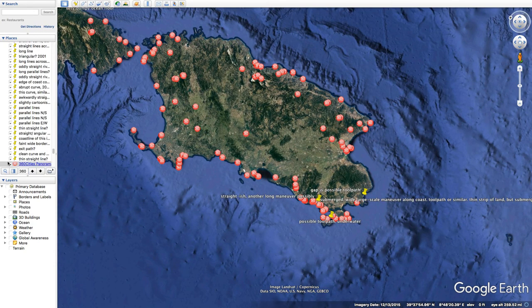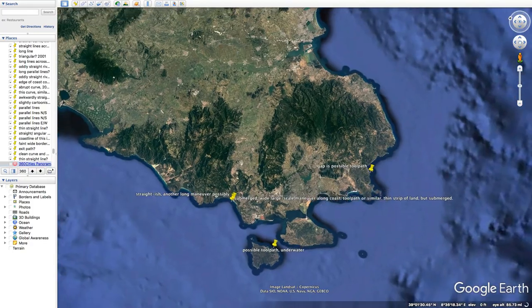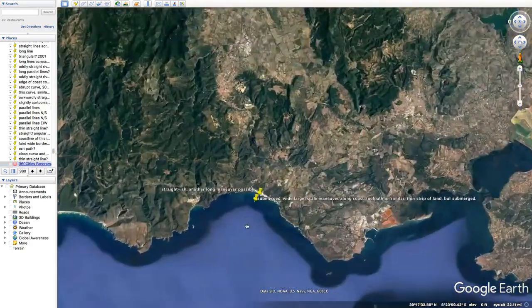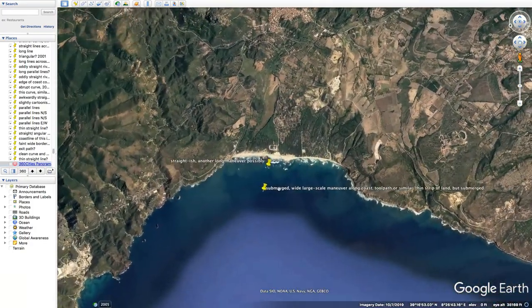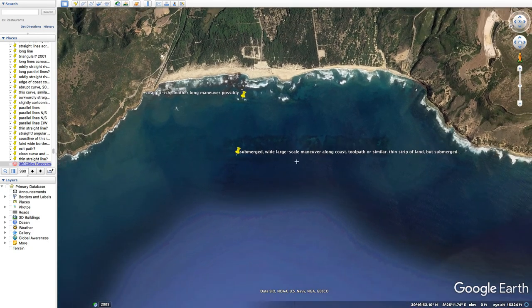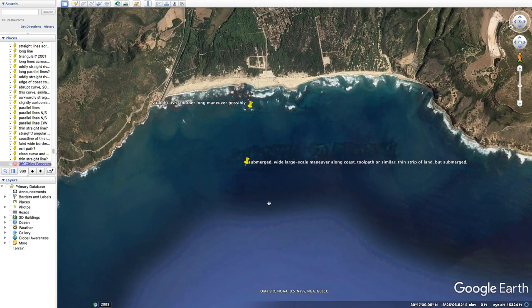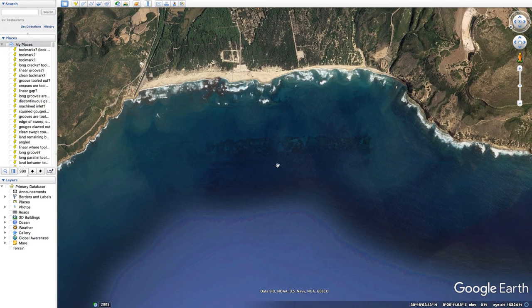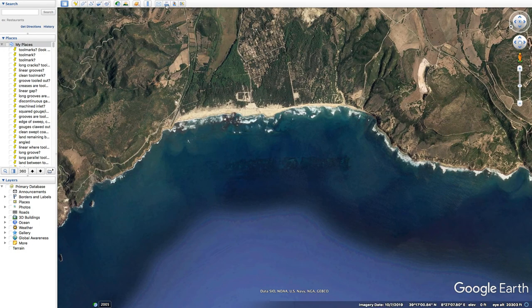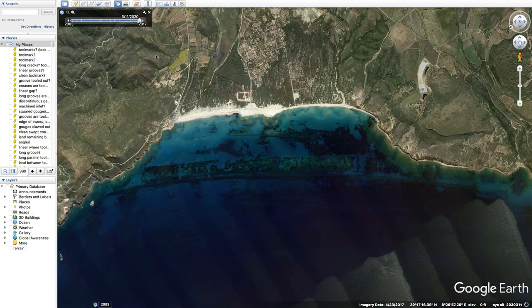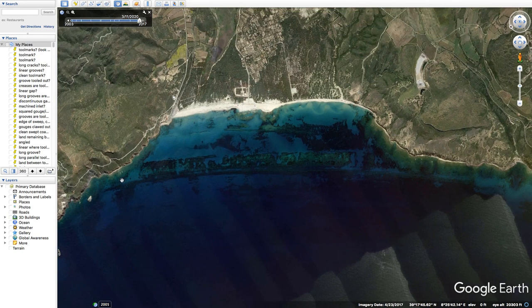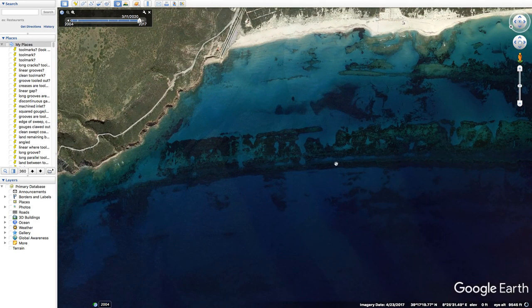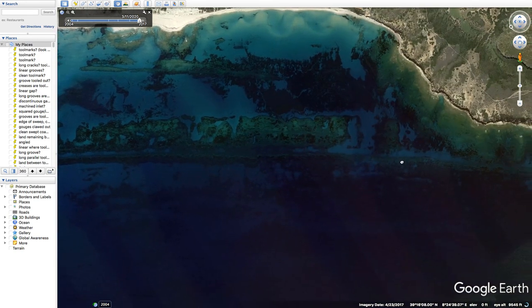Okay. So it's right here. And turn the place marks off, get a good look. So let's check out a good image. There's a good one. Okay, so the idea is a nice clean contour along the coast.